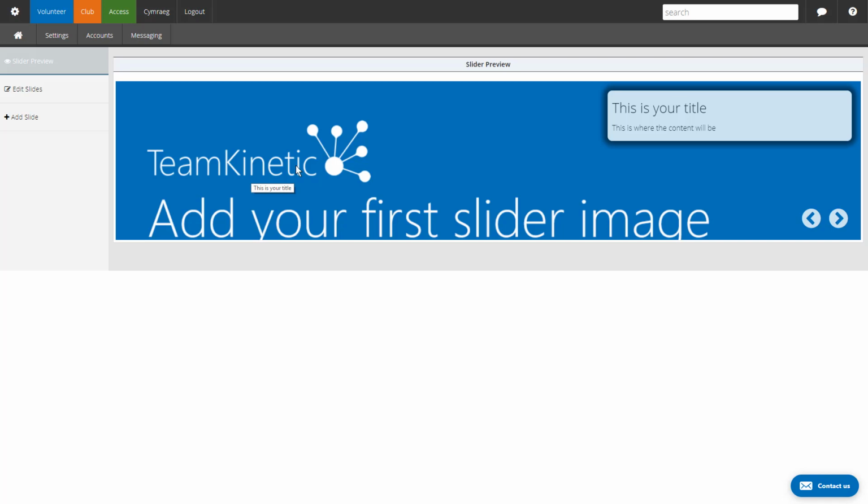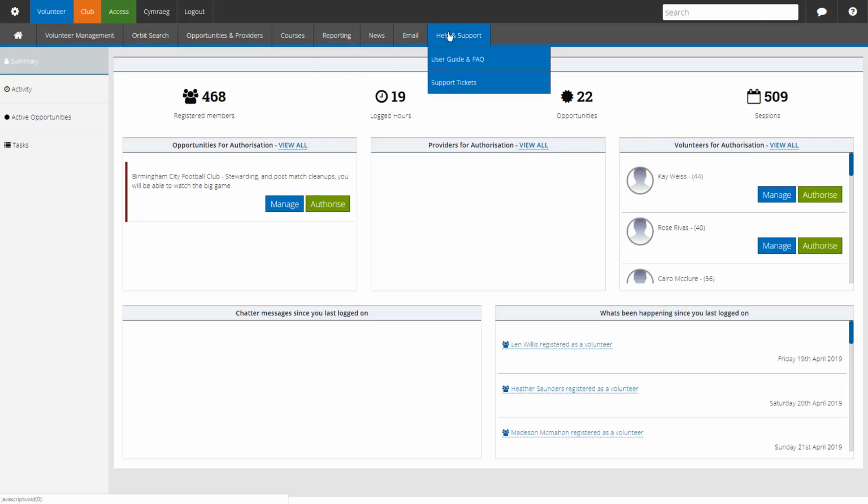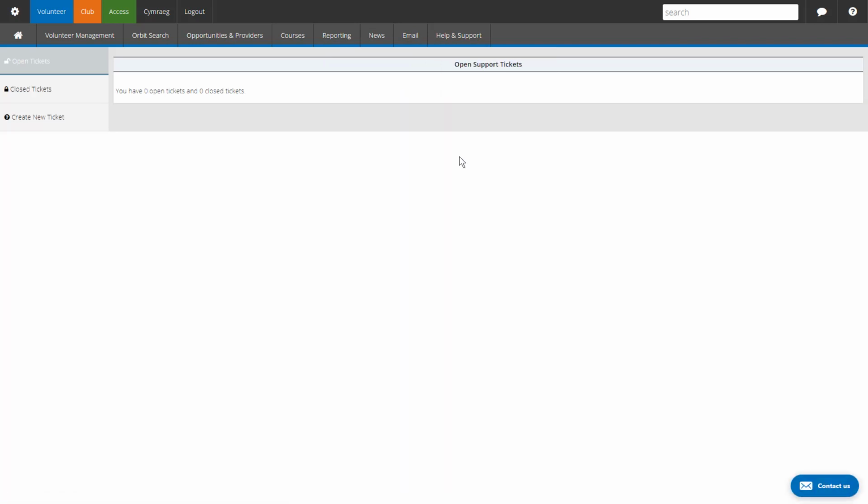If there's any issue or you get into problems or you don't know how to do it, you can get in touch with us using the support ticket menu, which is in the help menu on your main volunteer side. Help and support here, support tickets. Create a ticket and let us know what your issue is, and we'll try and help if we can.